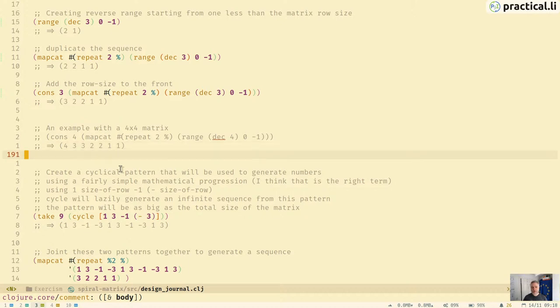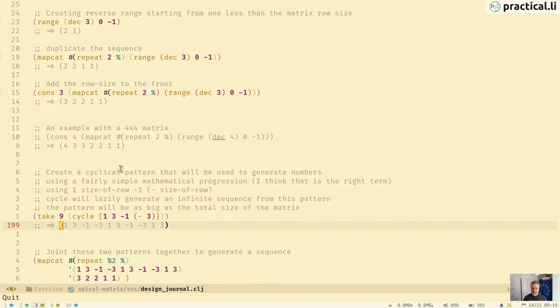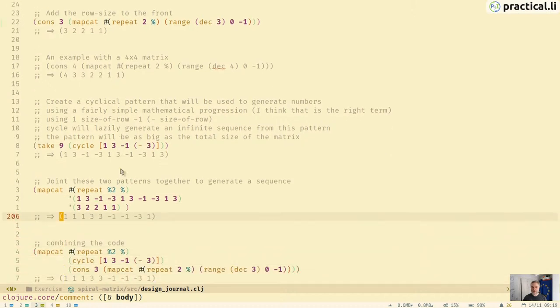So this pattern takes this generic cycle we're going to generate, and we're going to combine them, and that gives us the pattern we can use to generate the specific layout of the spiral. Cycles are a useful thing if you want to do a repetition. So here we're going to create a cycle using these values: 1, 3, minus 1, minus 3. So we just get an infinite sequence of these values. That's why we're just taking 9, the total size of the matrix we're generating. And then we combine these two patterns together to generate our sequence.